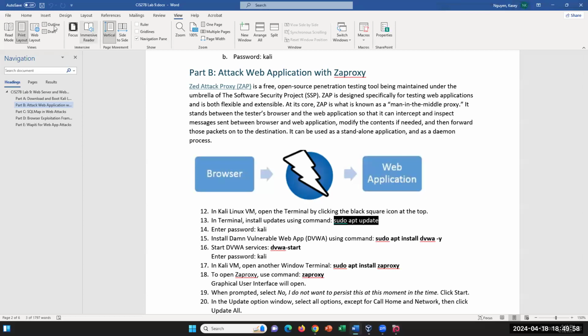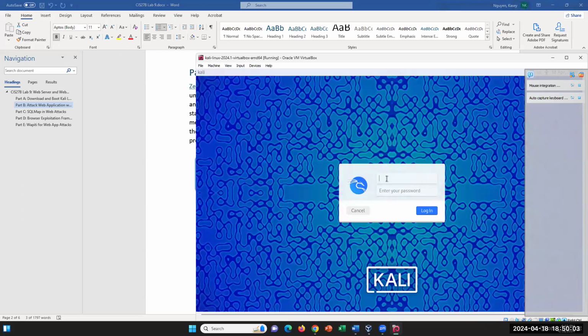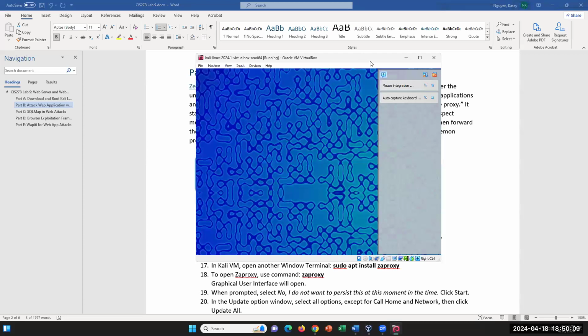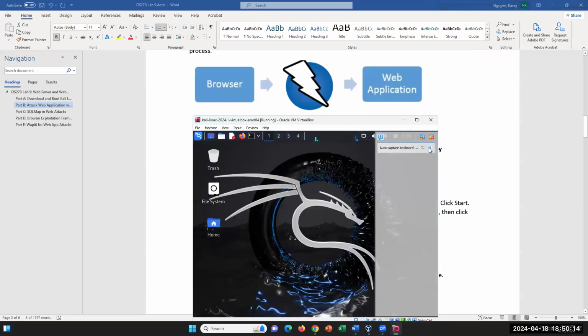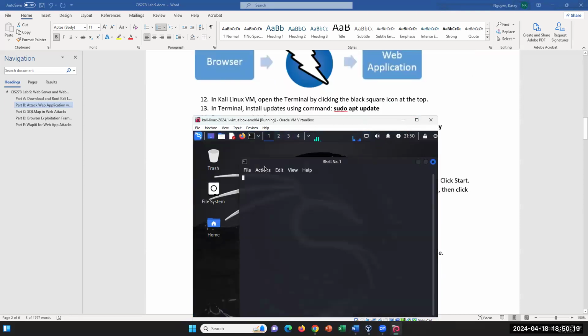But make sure that we run the updates first for our Linux. So I'm going to log in. Once you're logged into Kali, open up your terminal. And we're going to do an update. So sudo apt update. Put in your password.